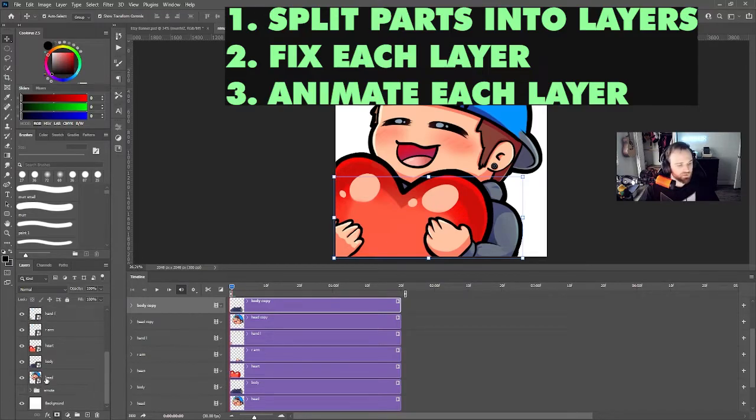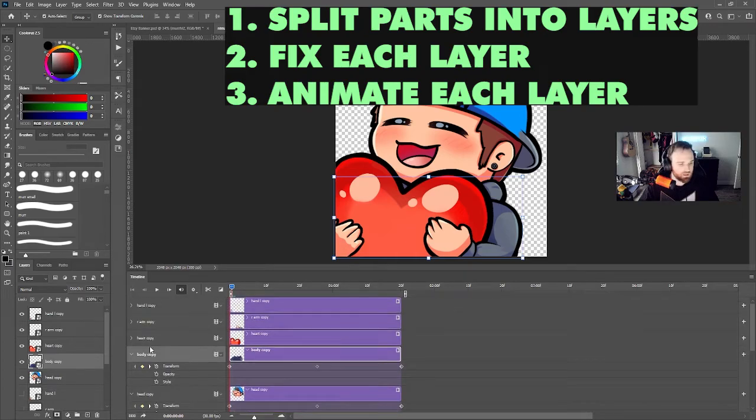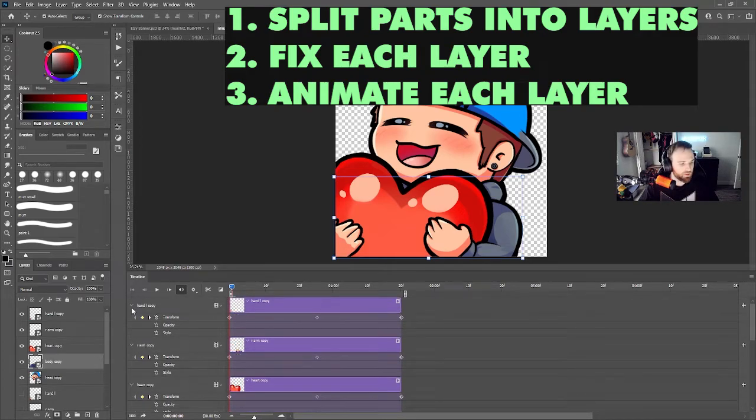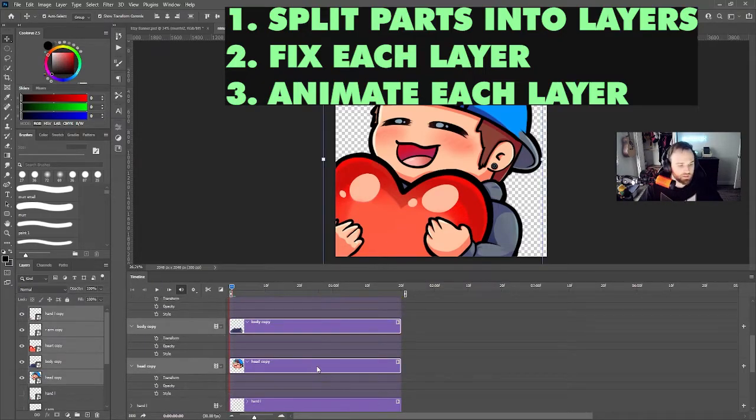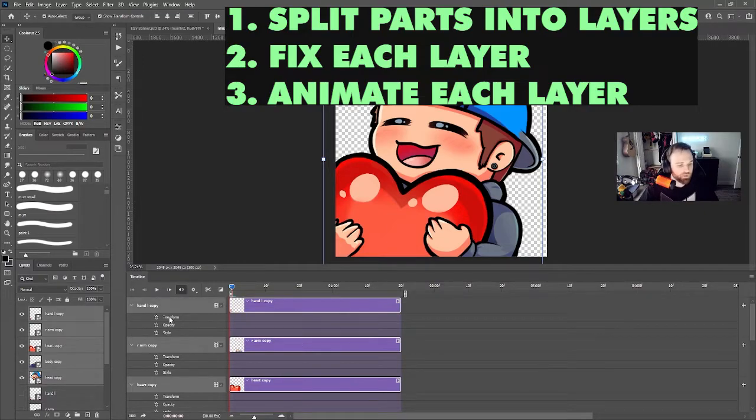You'll have all your layers, even the ones not showing, and that's okay. Perfect. So there's the head, body, heart, right arm, left leg. Okay. And then what I'm actually going to do is select all the keyframes that I've done. I'm going to delete them and we're going to start from scratch. Okay. So this is the standard way it's going to start.